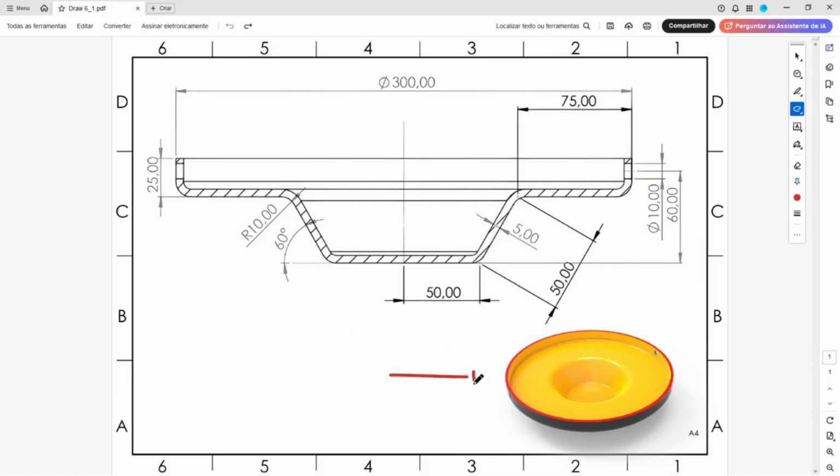The first step to create this part, we will select the front plane and make this sketch, and here will be the midpoint in the center of this body, okay? And the first thing that we'll make, we'll create this line and this one, both lines with 50 millimeters of length, and the angle between these two lines is 60 degrees.